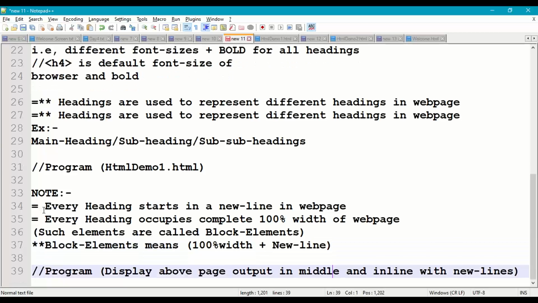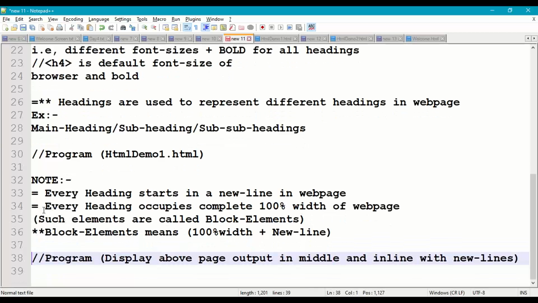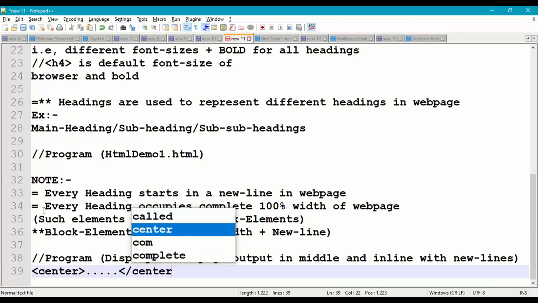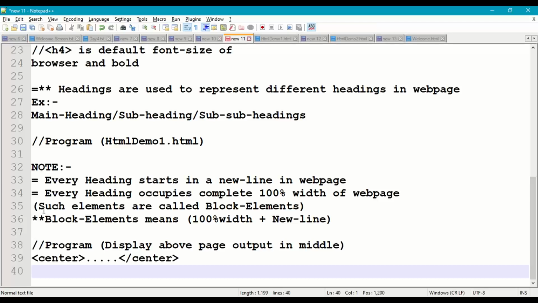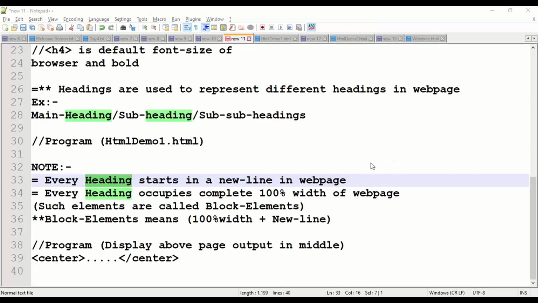Okay, now if you want to display the above output in the middle, for that we have to use the center tag. So center opening, center closing, it will display in the middle of the line. So this is all about how to work with headings in an HTML web page.